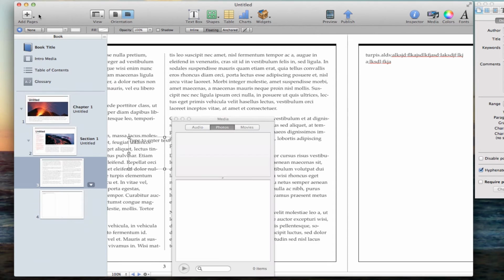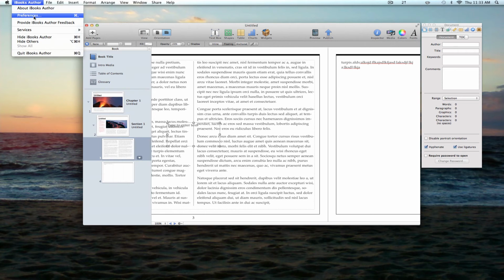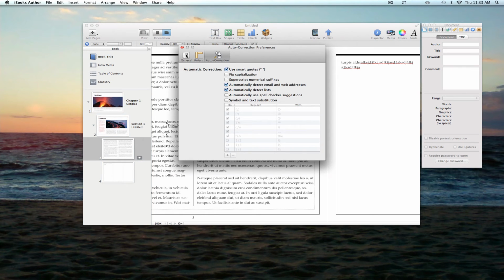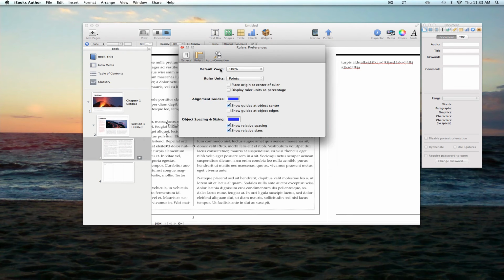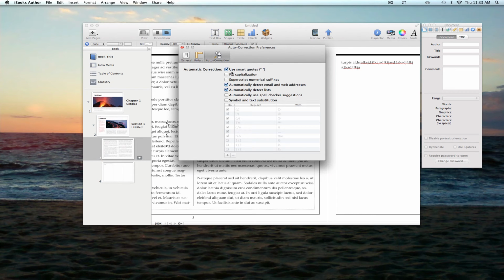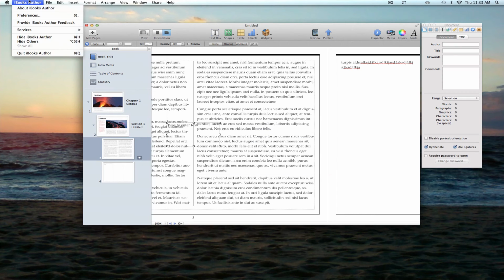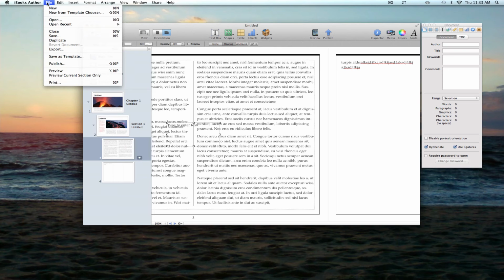Also with this, let's go through some of the menu bars at the top of the screen. At the top we see preferences, and inside the preferences we can, under general, define if we want to see the template or not, put the rulers on all the time or not, and determine what autocorrection we would like. Also in this area, you can provide some feedback, which should be interesting. The services just takes you out to normal Apple service preferences. You can hide the app and quit it, obviously, in the normal places.